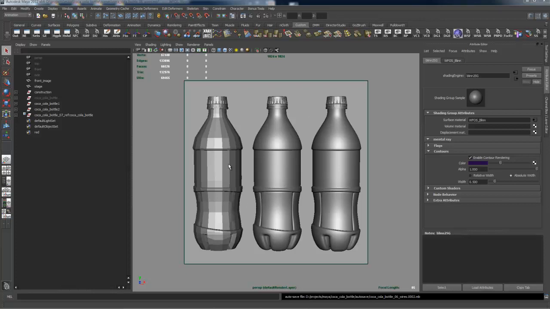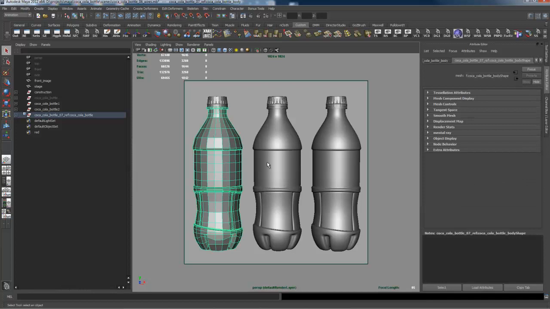I've got this Coke bottle. This is the unsmoothed version. This is just the preview smooth version. I just pressed the 3 key. And these two models right here, I've created a special material where I've turned on contour rendering. And this one just has a blend material on it.